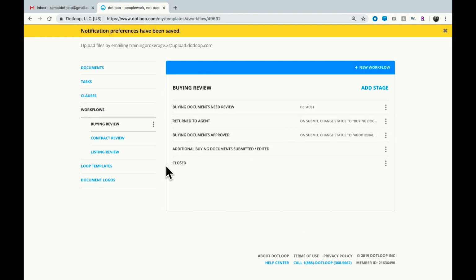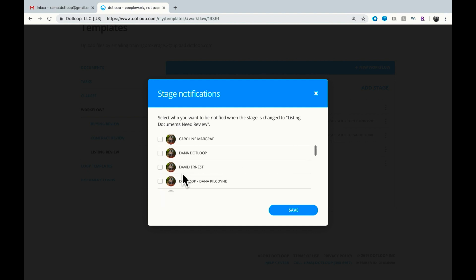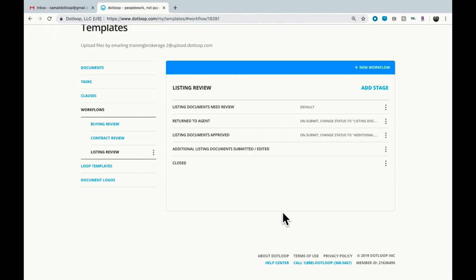And then we can come down here to listing review, and when listing documents need review, we can click these 3 dots out to the right and make sure that David and Dana are the ones that get notifications for that, and click save. So setting up those notifications so not everyone is getting the same emails will help streamline and keep everyone on track on what loops exactly they need to review.